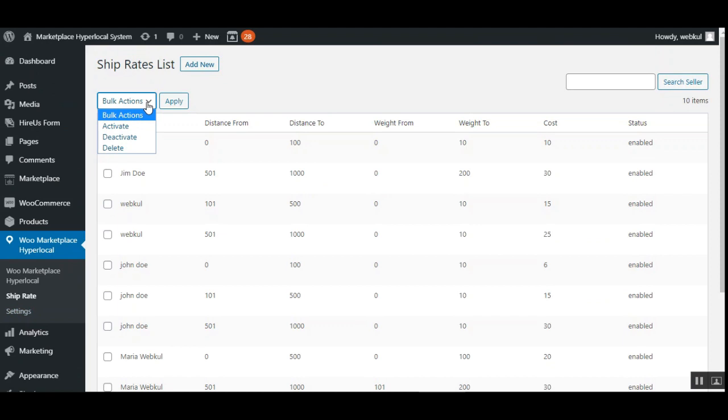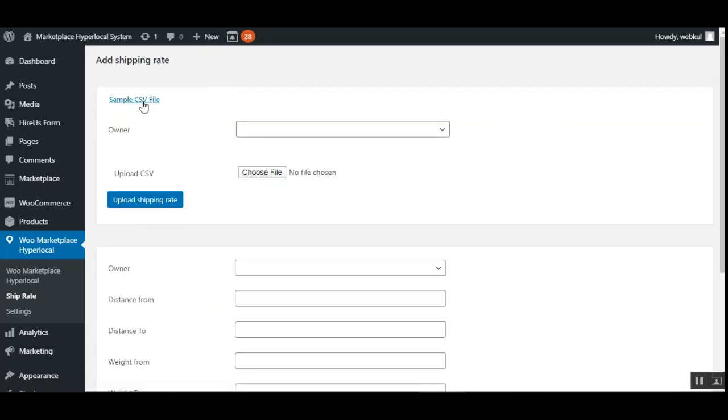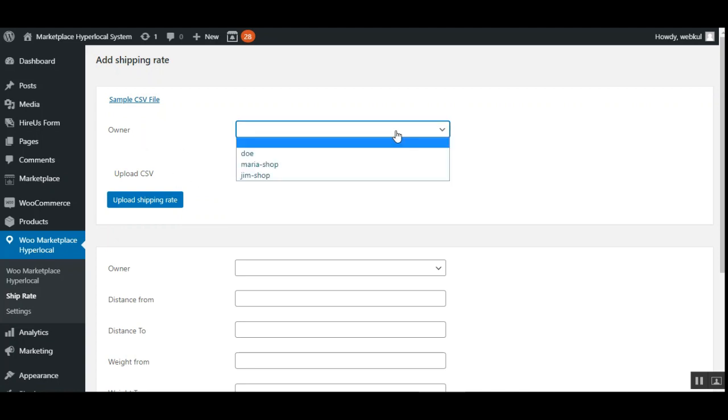Similarly, the admin can also add his own shipping rate list here, and can activate, deactivate, or delete any of the shipping rates that are already available for the sellers. To add a new shipping rate, the admin can tap the add new button. He can first choose the owner for the shop or the seller. Under this section, the admin can add the shipping rate on behalf of the seller. So here he can choose an owner. Then he can choose a CSV file, or a comma separated value file.